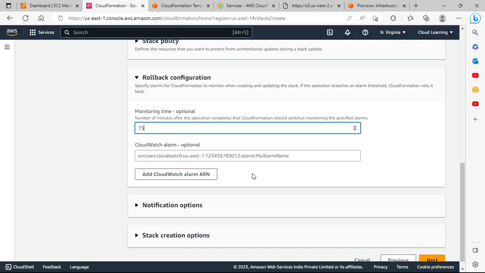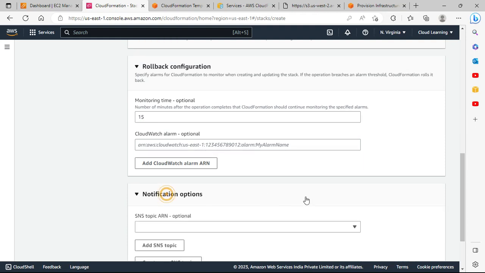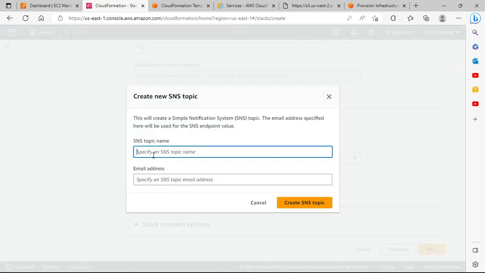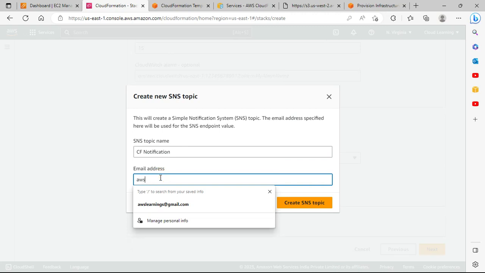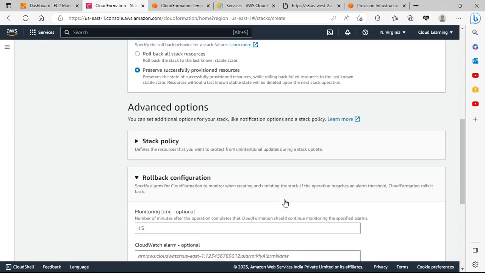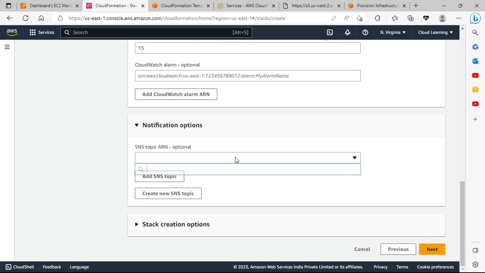Then go further, notification options: to whom you want to notify. Suppose my activity got created, so CF notification, let me create an SNS topic name and I give my email address there. Kind of that, I can create the notification channel.